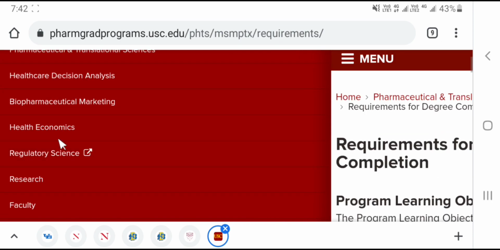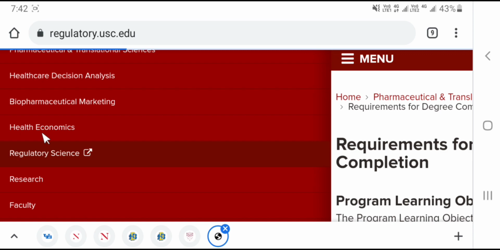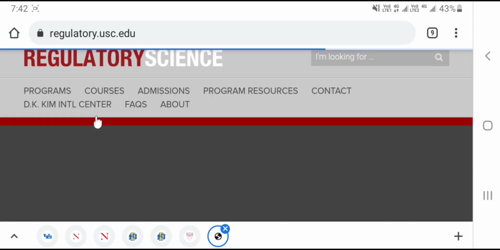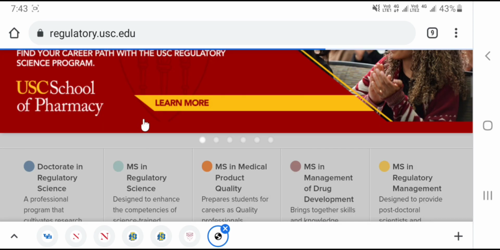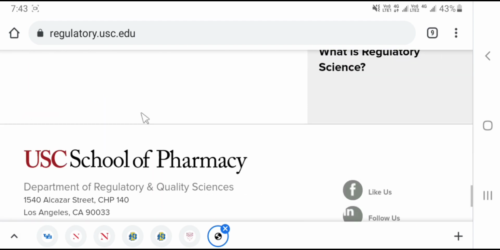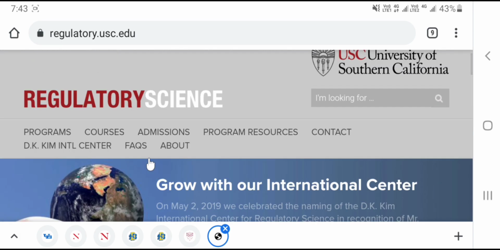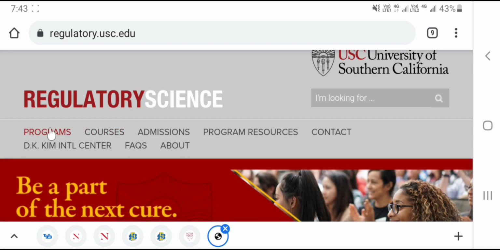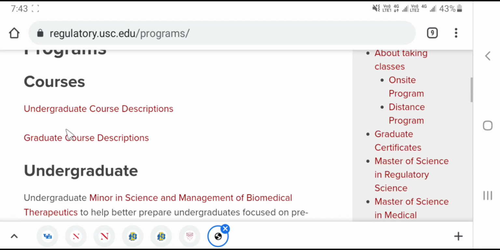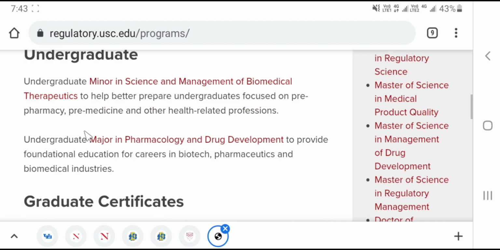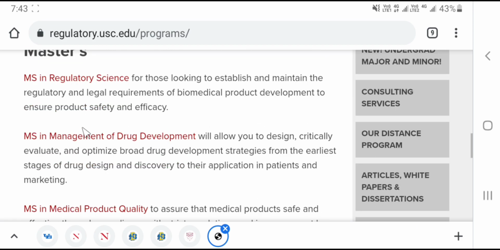We can also look into regulatory science, which is another option which you can think of, and there are a few universities which do offer this course as well. Within the regulatory science program, you have multiple options like an MS in regulatory science, drug development, regulatory management. All those are also available in the programs. We can see those graduate master's degrees in regulatory science.